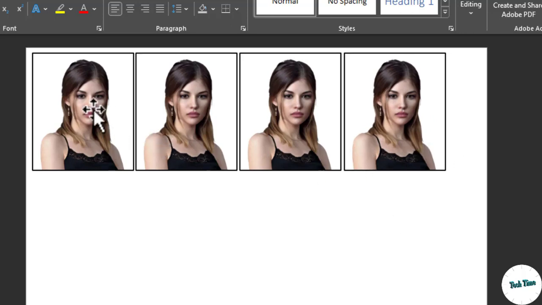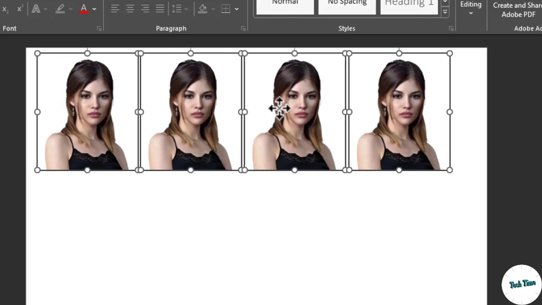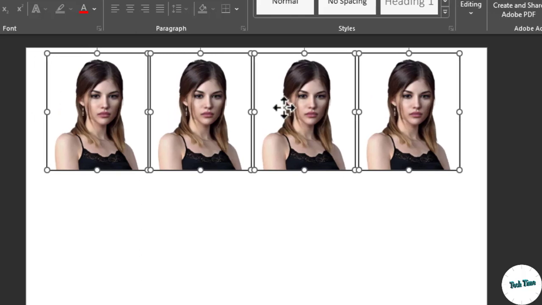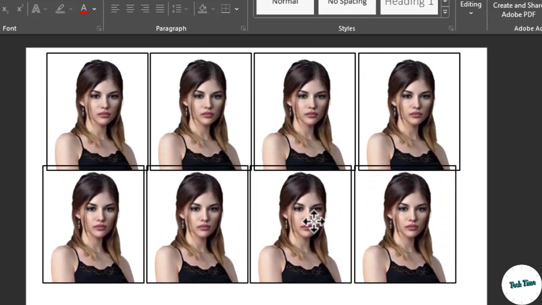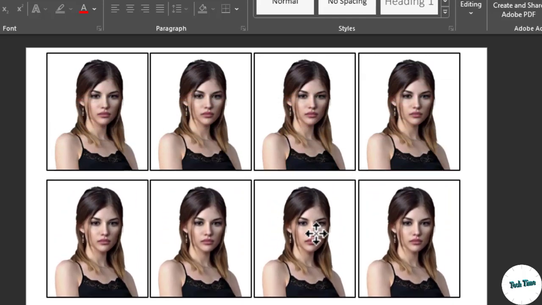Select all the photos by holding the Shift key and then clicking on each of these photos. Now hold the right mouse button and bring them into the middle like this. You can also change the spacing if you want. Now again, hold the Control key and make a duplicate like this, by dragging the photos down, holding the right mouse button.